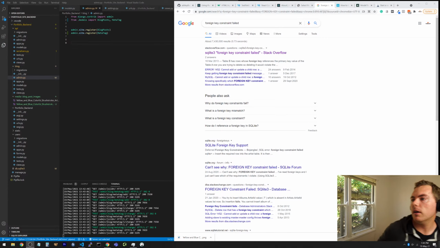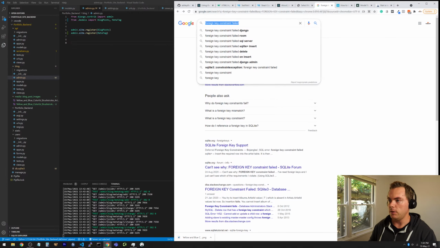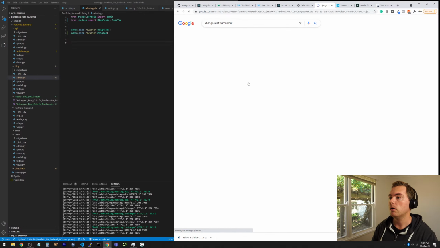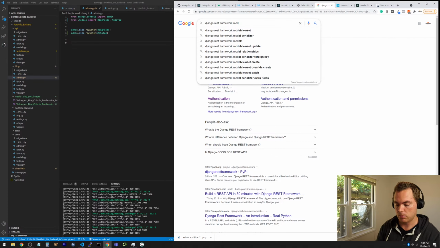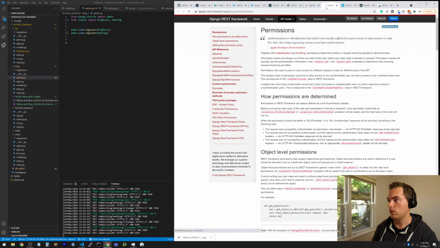All right, so we've done that. Now we just need to add the permissions. So if we go to, what are we using for permissions? Django REST framework. Cool, and we can type in model permissions like so. Permissions to Django REST framework.